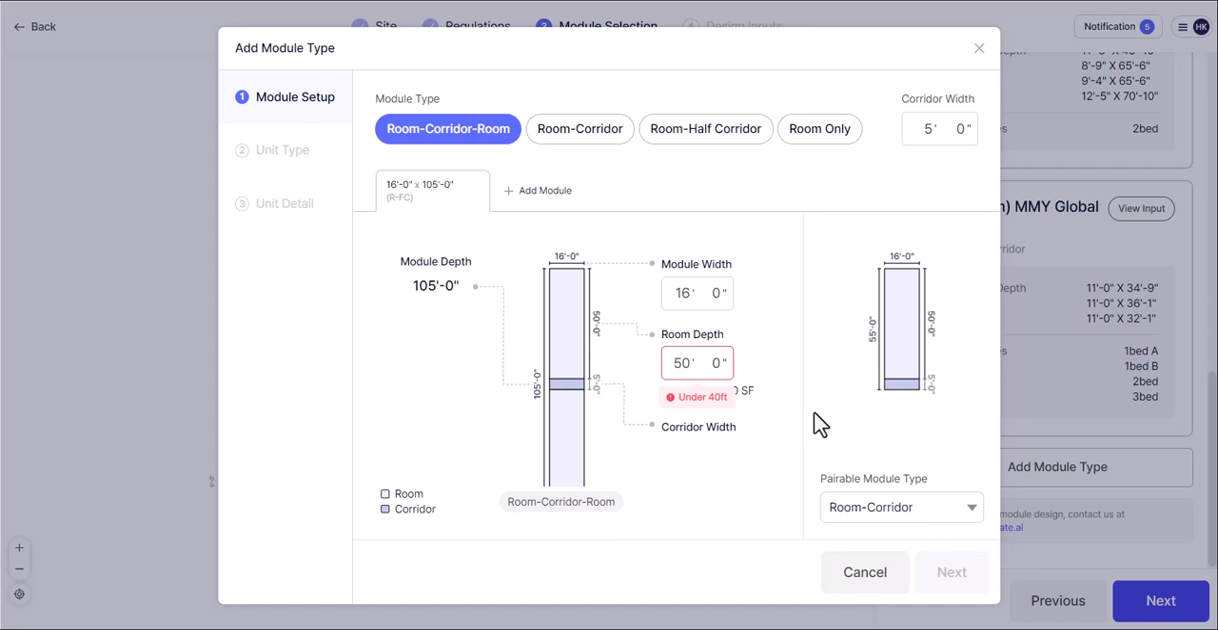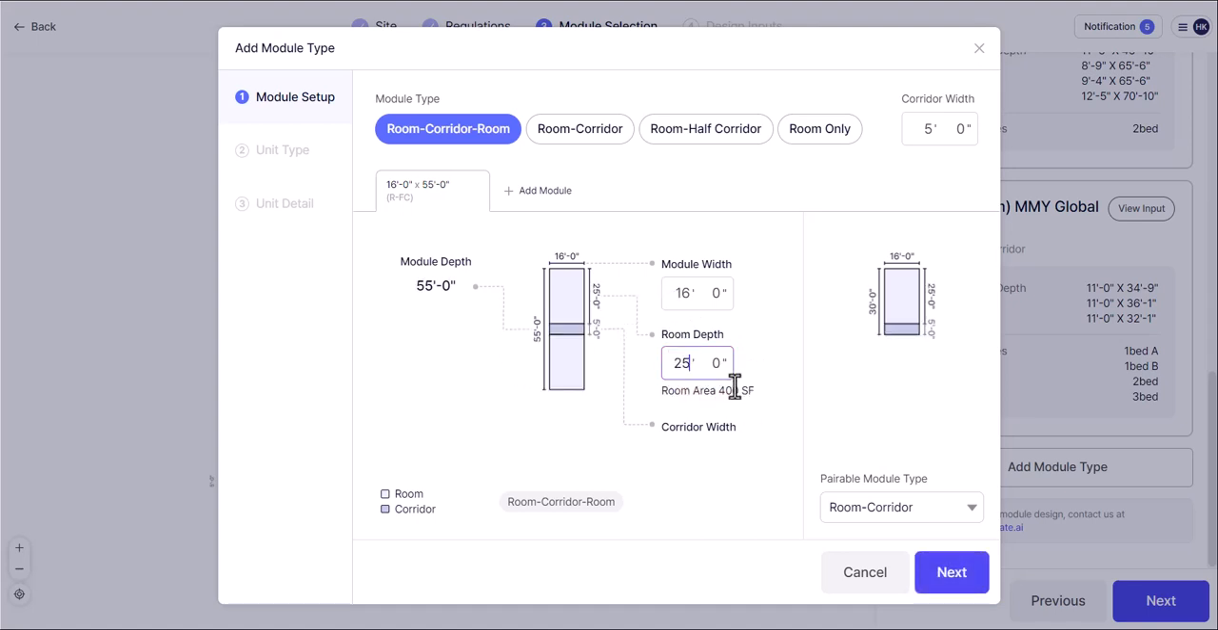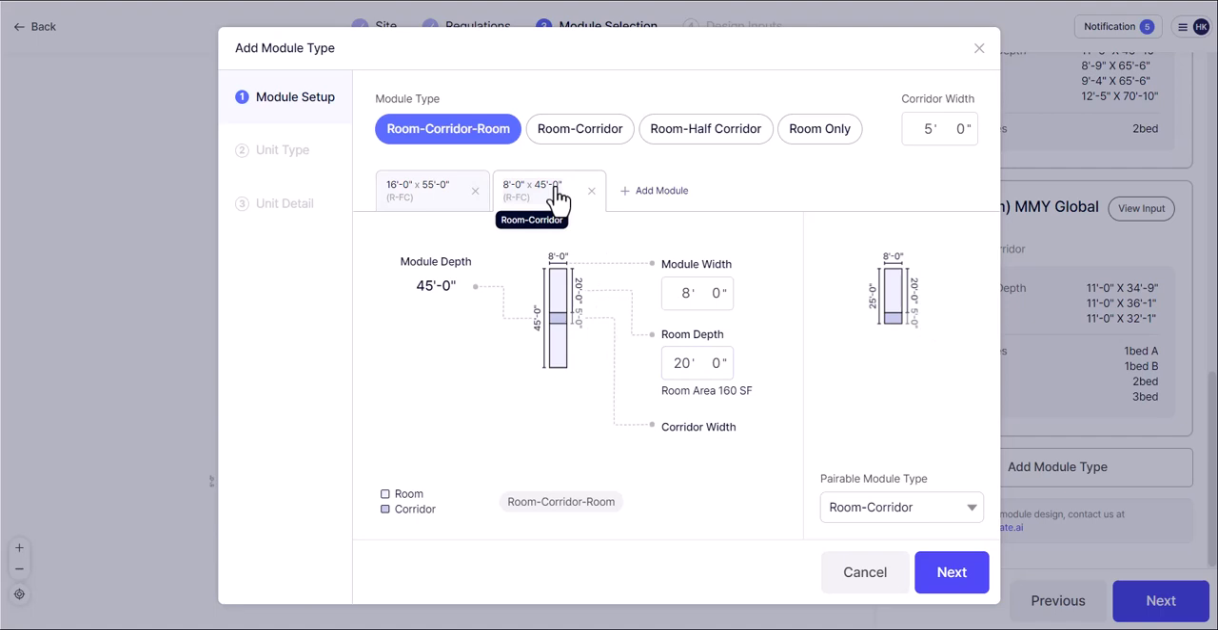If you are thinking of creating a building with 40 square feet studio units, enter 16 and 25 for this module to be used as a studio unit. If you wish to create a more diverse module library, simply click Add Module. Here, you can create modules that can be used for the different unit types you want to include in your building. If you wish to include 600 square feet one-bed unit types in your building, create a module that is 12 by 25.